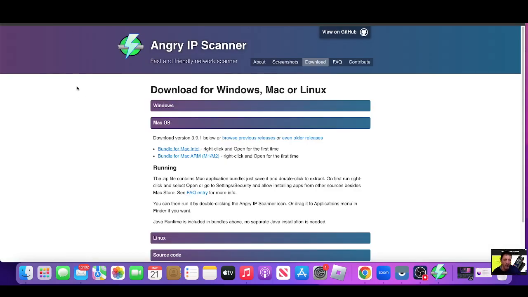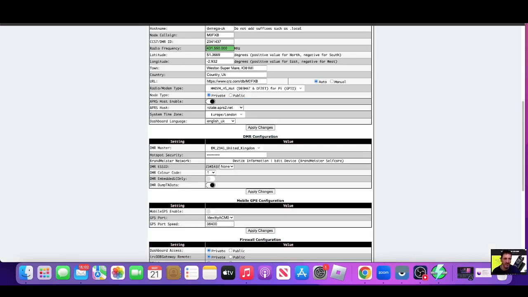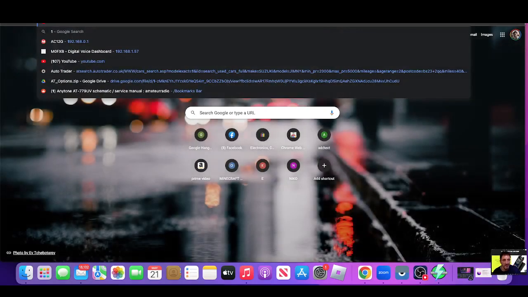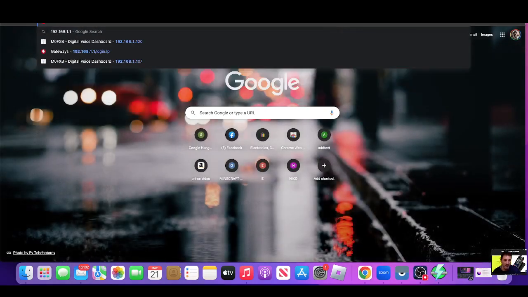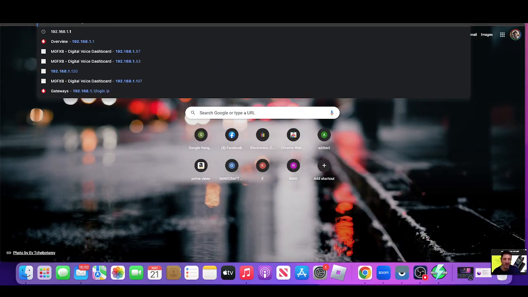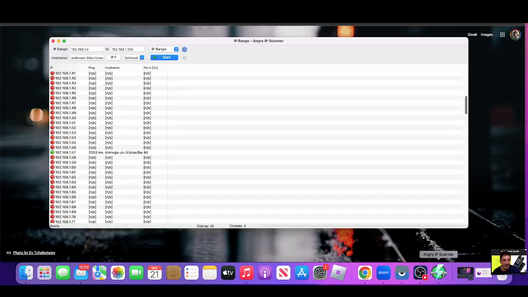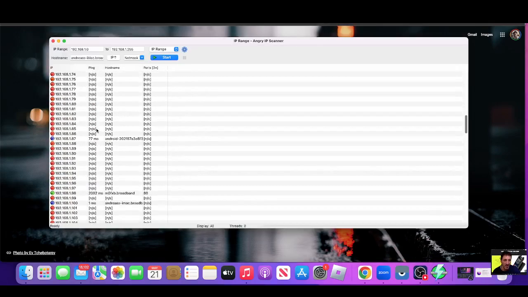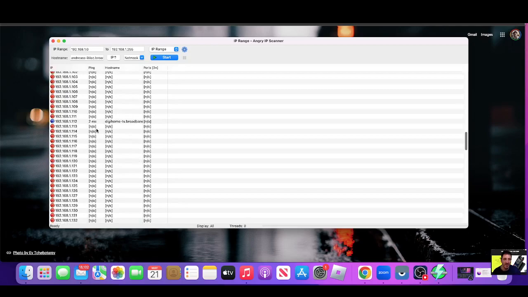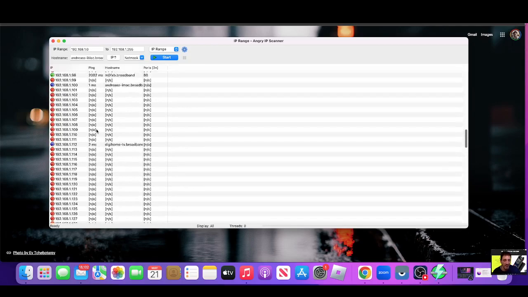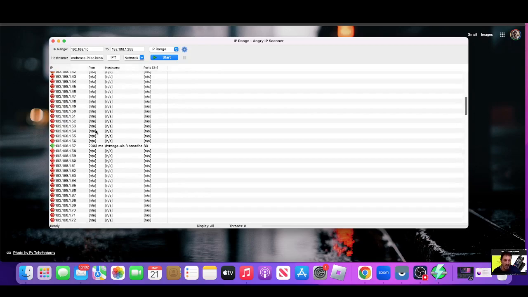Let's look for something else. Where were we? 192.57. As you know, we actually want the search results, so let's find the search results. Scroll down, see what else we can find. Broadband, iMac, TV. Oh, it looks like that's about it on this network.